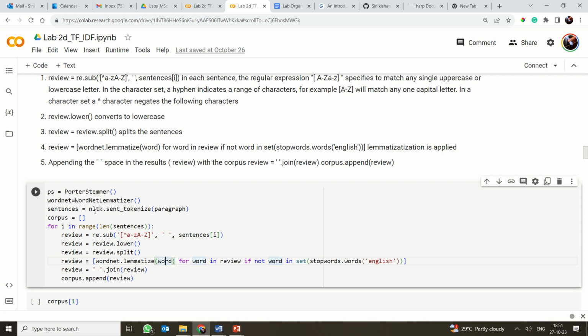We have taken the paragraph as sentences, and this is our stemmer, and this is our lemmatizer, and the corpus is initially empty because this is where we are going to place our sentences in the final result. We go through the length of each sentence, then we apply the regular expression, then lower, split, and lemmatization, then we join the results and finally append it to the corpus, which is initially empty, right? So it's very easy for you to understand.